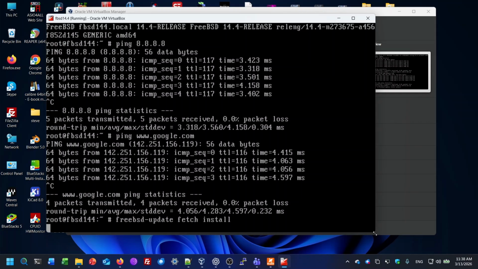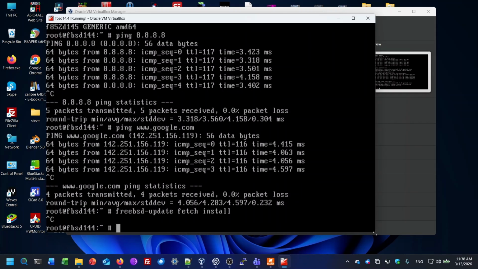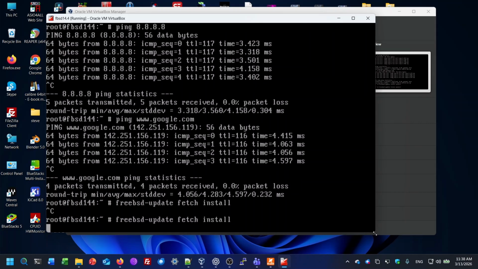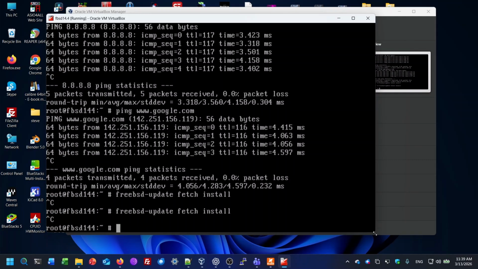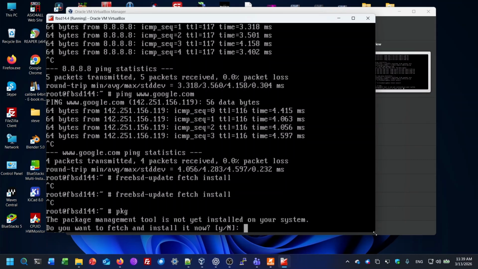Wow, what's going on? Seems to be some problem. Okay, let's do that again. freebsd-update fetch install. That's a good one. It's not working.